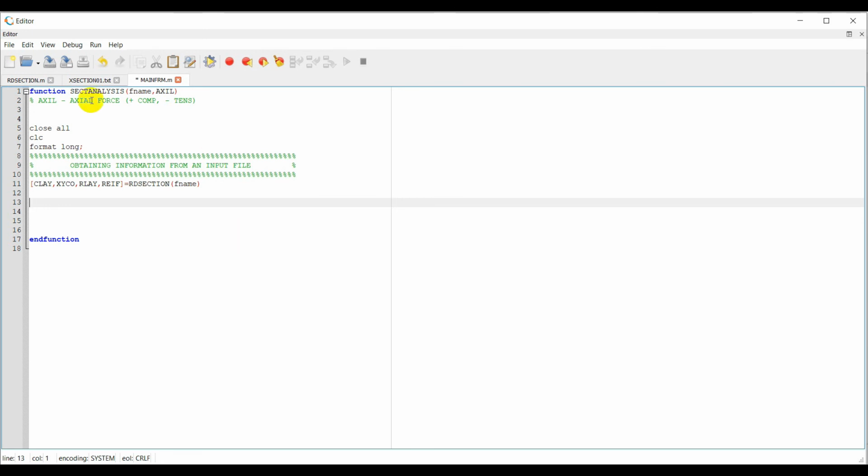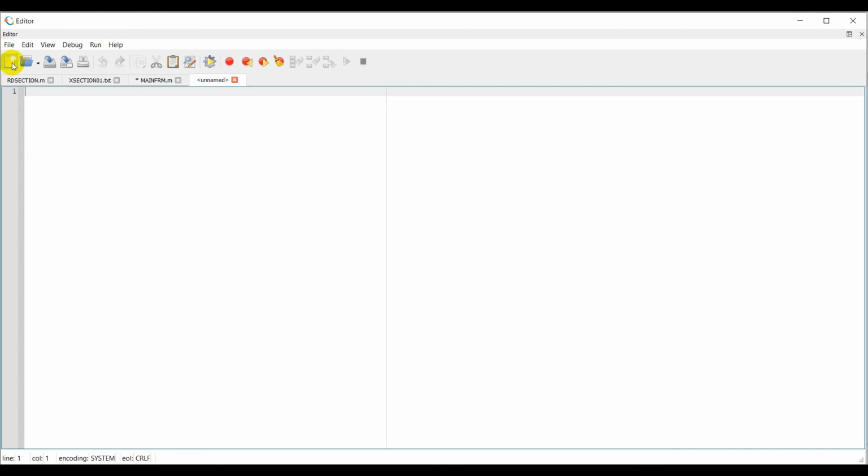Okay. So the routine that works for one curvature, function section equilibrium EQM, section equilibrium.